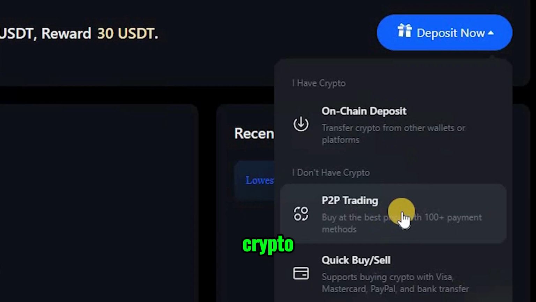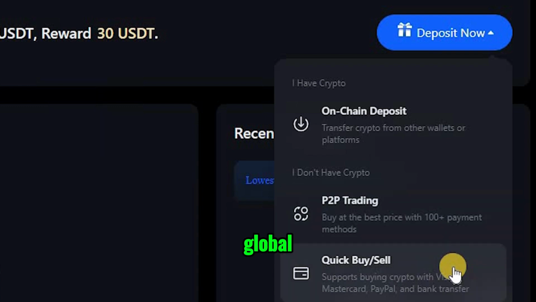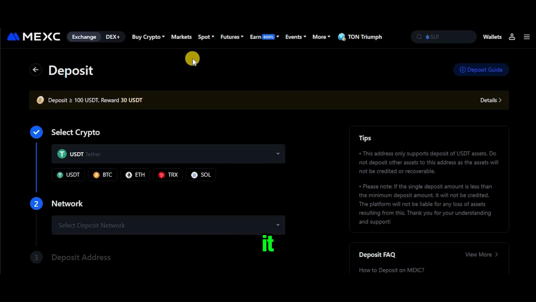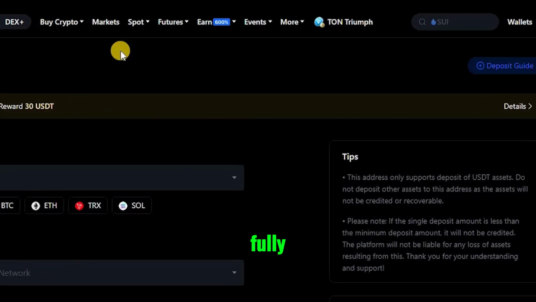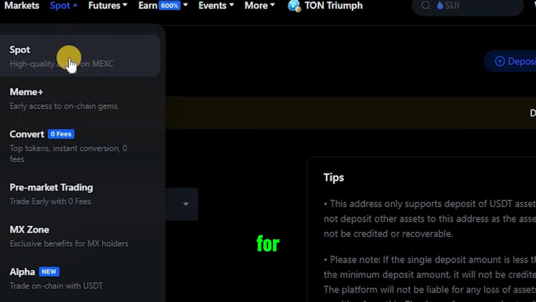I don't have crypto. Choose P2P trading to buy with 100+ payment methods, or use Quick Buy or Sell to pay with Visa, MasterCard, PayPal, or bank transfer. Fast, simple, and global friendly. And that's it. Your MEXC account is now fully set up, secured, and ready for trading.